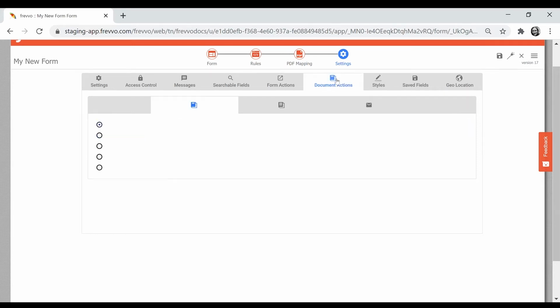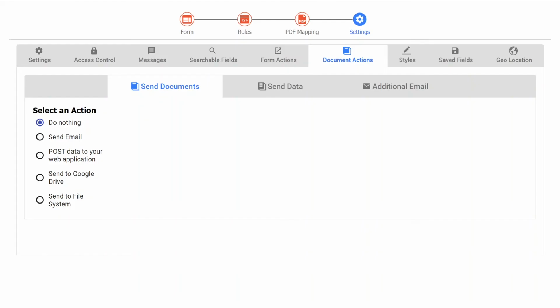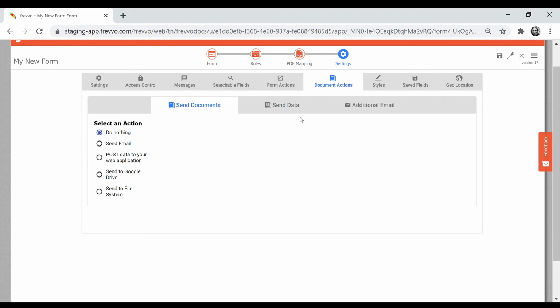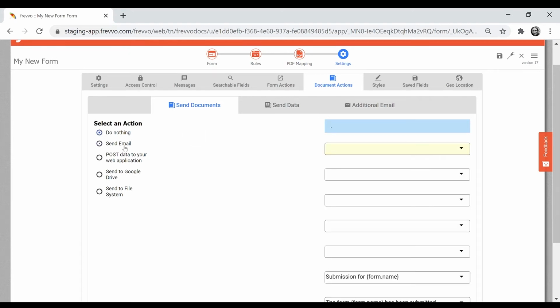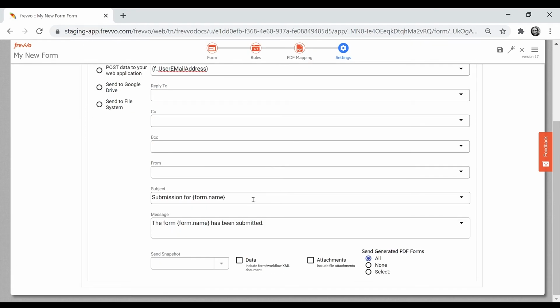Document actions are a powerful tool that allow you to determine what happens to your submitted documents and data. Notice that the wizard has 3 tabs: Send Documents, Send Data, and Additional Email. First, decide where your documents should be submitted. If you select Do Nothing, the submission will simply be saved to the built-in LiveForm Submissions repository. You can choose to send an email after submission. The 2 fields can be sent statically to any valid email or dynamically to an email entered in the form.